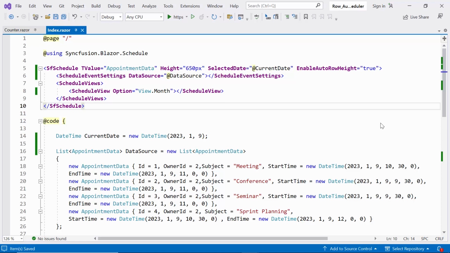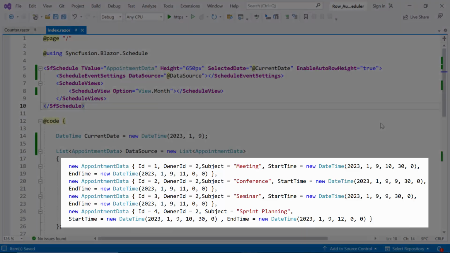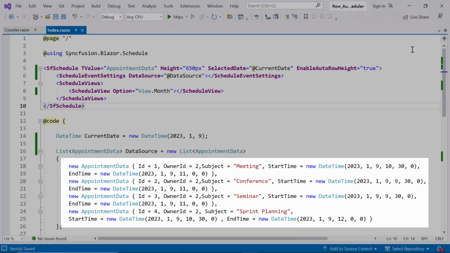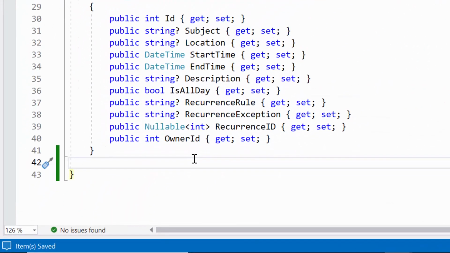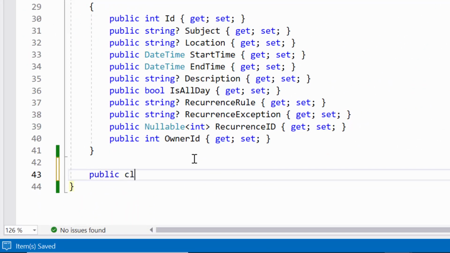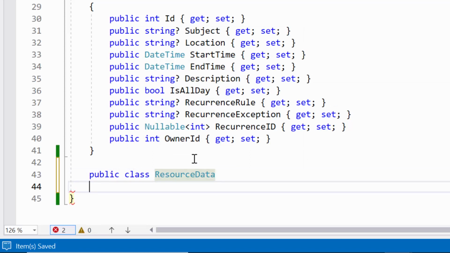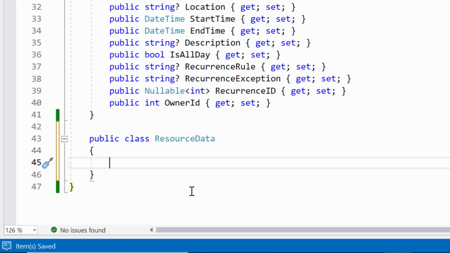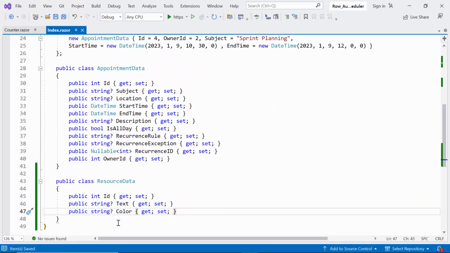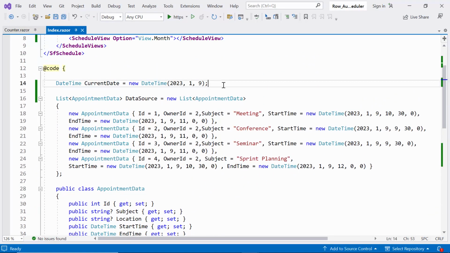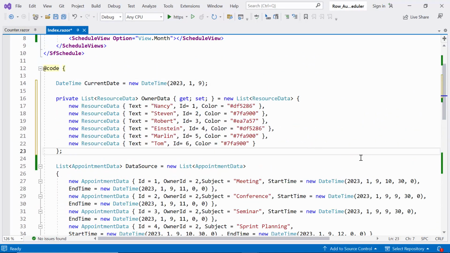Before implementation, I updated the data source list to include an additional field, OwnerId, which is used to bind the scheduler resources. To begin, I will create a class called ResourceData. Within this class, I will declare properties such as Id, Text, and Color. Then, I have created a list called OwnerData of type ResourceData and assigned the values for each item's properties.